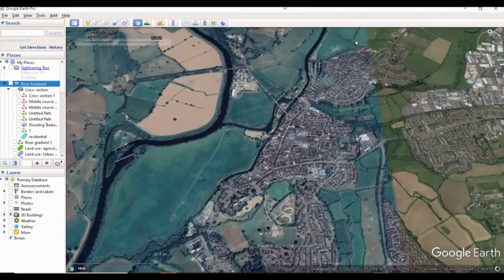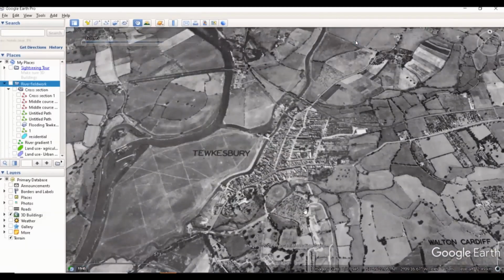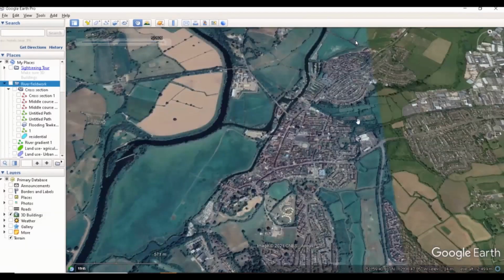So we're going to look at this region here around Tewkesbury. This will allow us to look at how the land use has changed and could think about flood risk and how this might have increased. So here we can see that we can go back to 1945. So we can see what Tewkesbury looked like in 1945, and then we can move this forward to 2020.